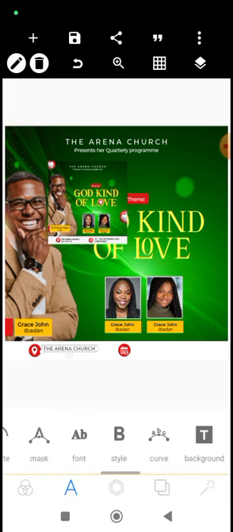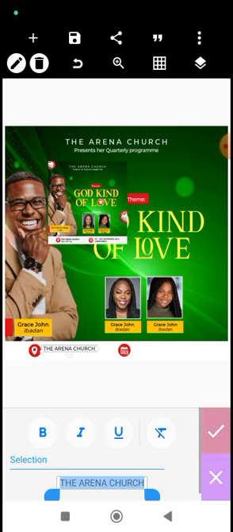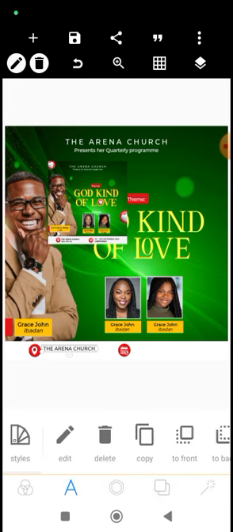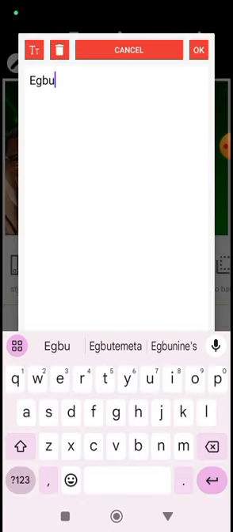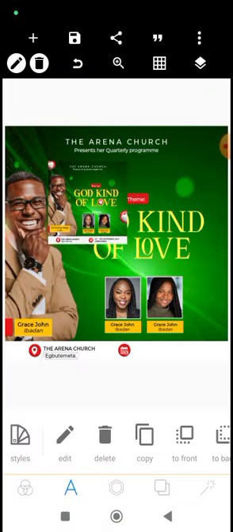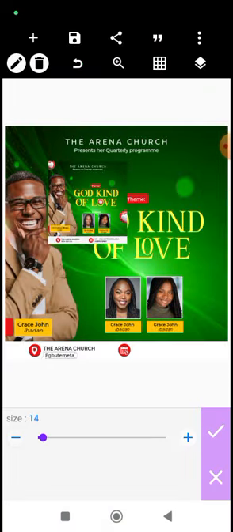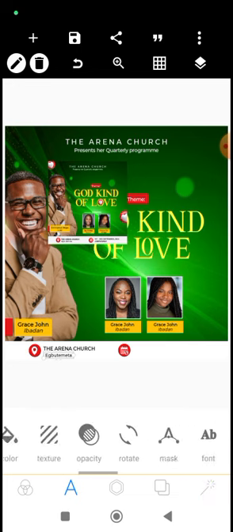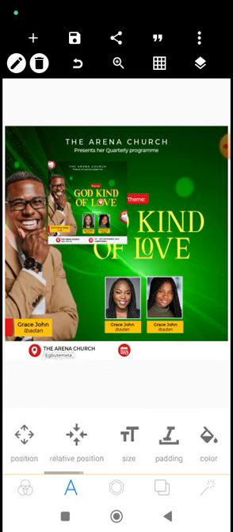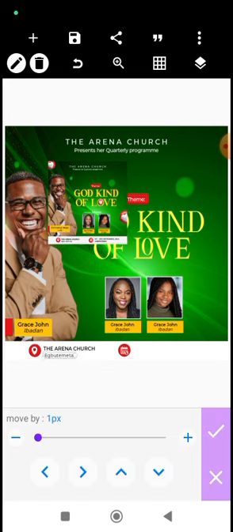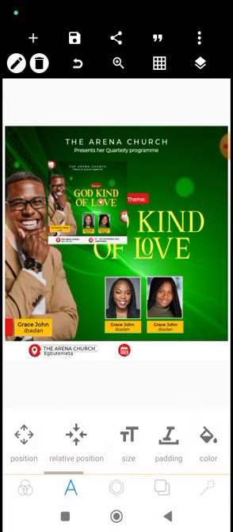15. Then we'll make this bold. Make this bold. Then copy this. Then write the other one there, Ebute Meta. But you reduce the size just a little bit. Then you remove that style. But now what you can do, you can also increase the size a bit. So you have it that way.